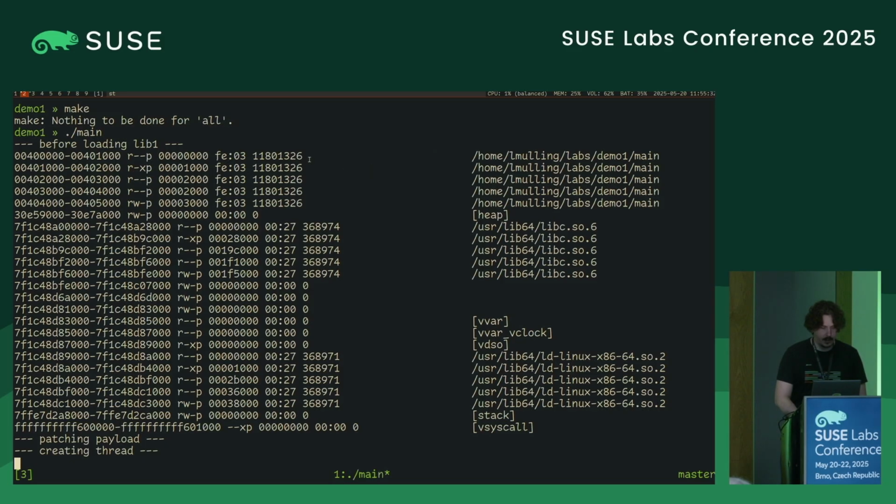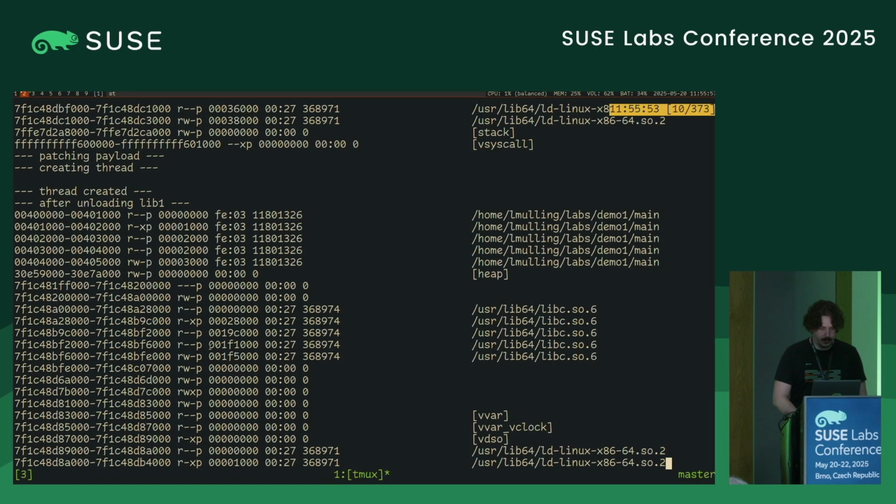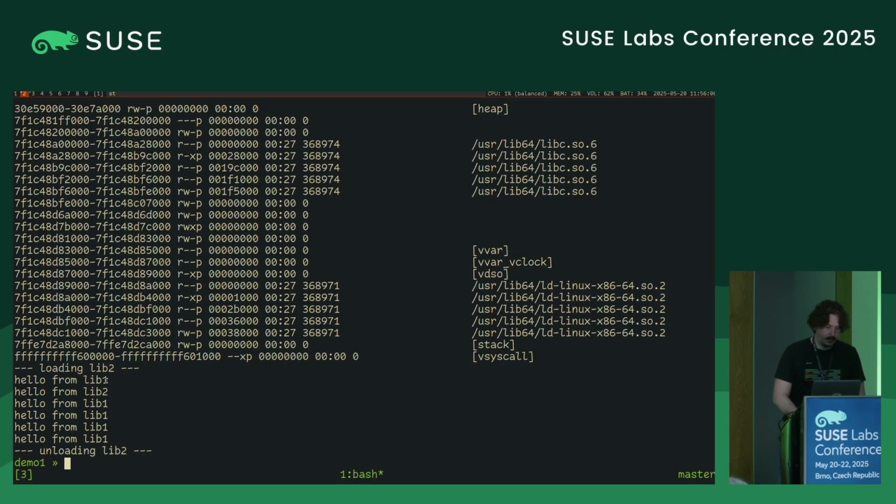So you can see here, I just printed the maps of the process with /proc/self/maps, and we can see the mappings. Here are the few executable pages, here and here. And if we proceed, you can see in the bottom here, creating a thread. It will print another mapping, and you can see that we have a page here that survived unloading the library with dlclose. And you can see here, hello from lib1.